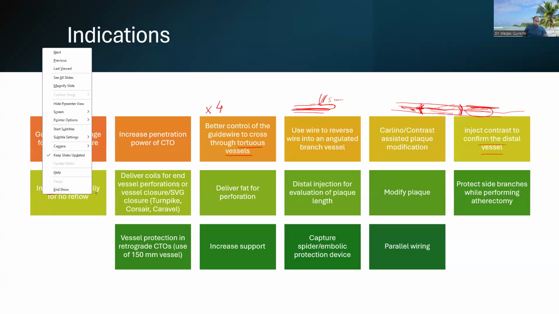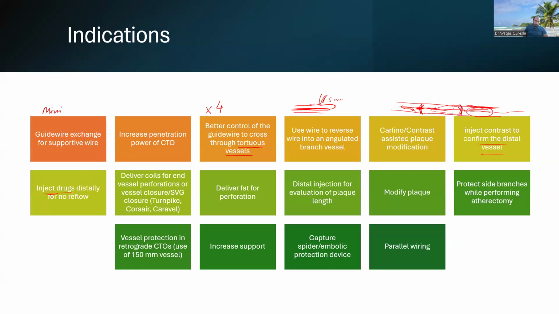Microcatheters can also be used to inject drugs distally in cases of no reflow. So you can slowly inject the medications such as nipride, such as diltiazem, verapamil, adenosine, epinephrine. There's so many medicines that you can utilize for treating the no reflow. So recommended to do that closer to the distal vasculature.